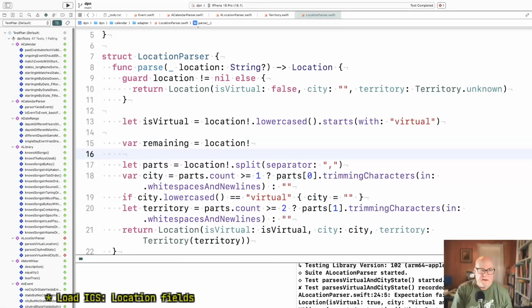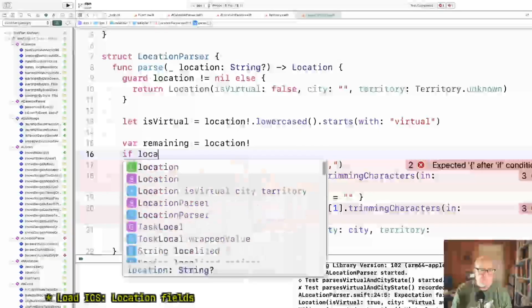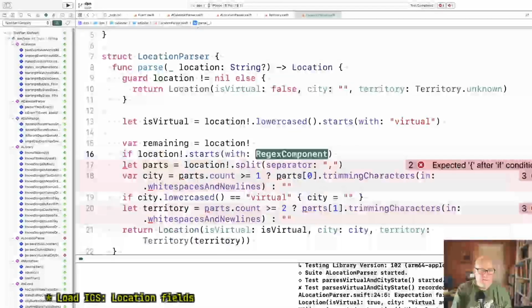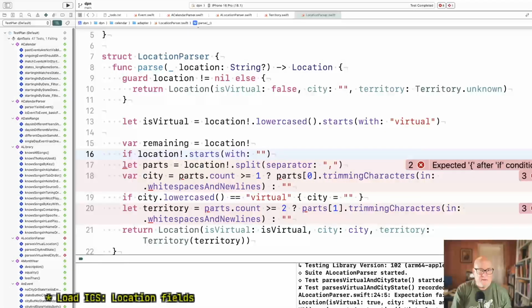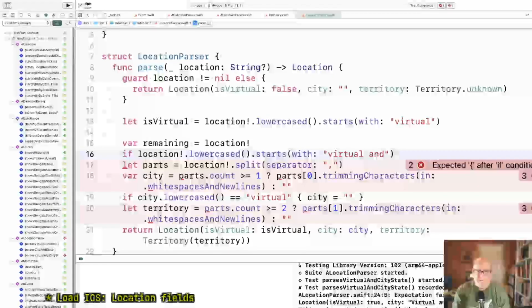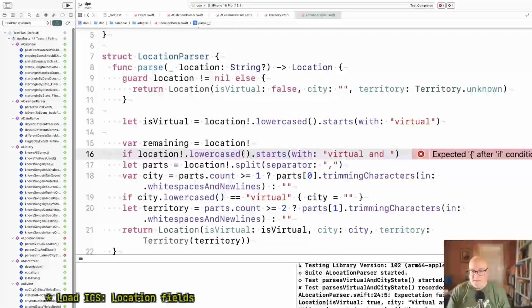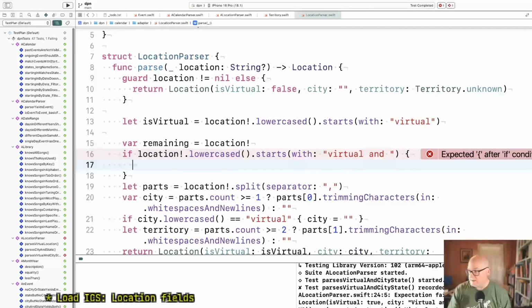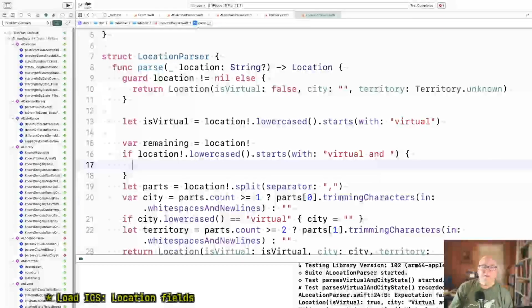Location. Okay, but now if location dot starts with virtual and I guess there will have to be a space there too. Okay. Then we need to trim. Okay, so I think this is a function. Yeah, that's true. I'll let that emerge.